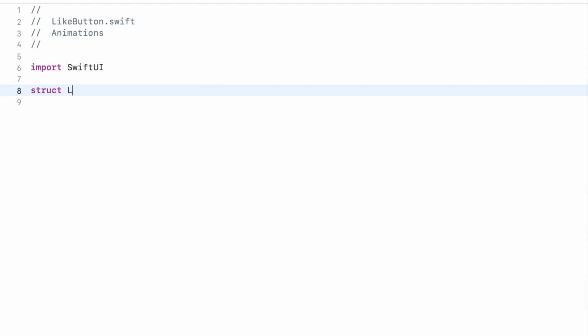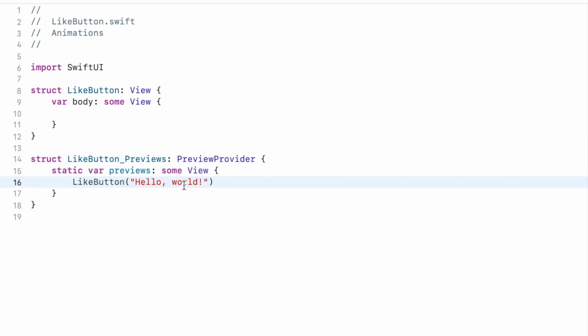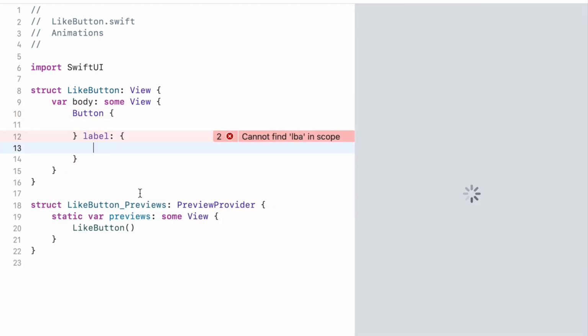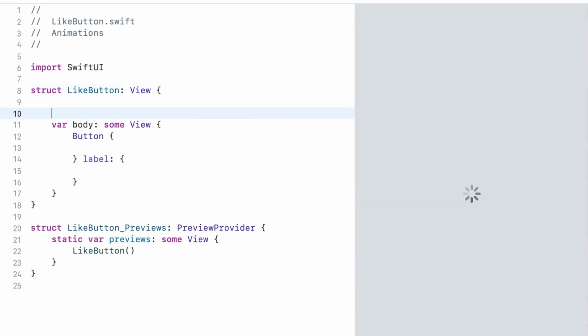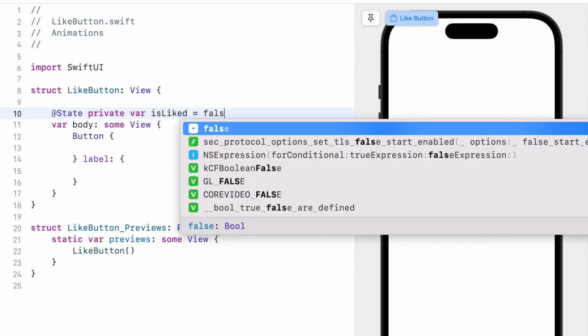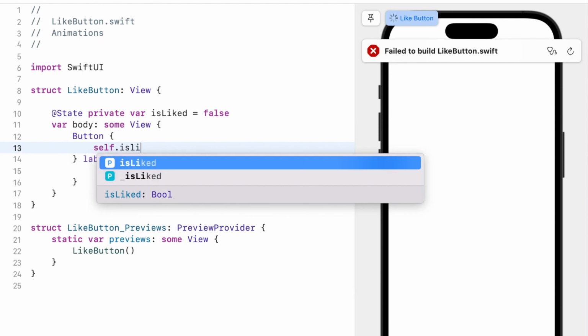Hi there. In this video, I'm going to show you how to create an animated like button similar to the one in Instagram. Let's create a view called LikeButton with just a plain button in the body. We need a variable to hold the Boolean value which tells us whether the like button is on or off. I'll call it isLiked. When this button is pressed, we will simply toggle this value.